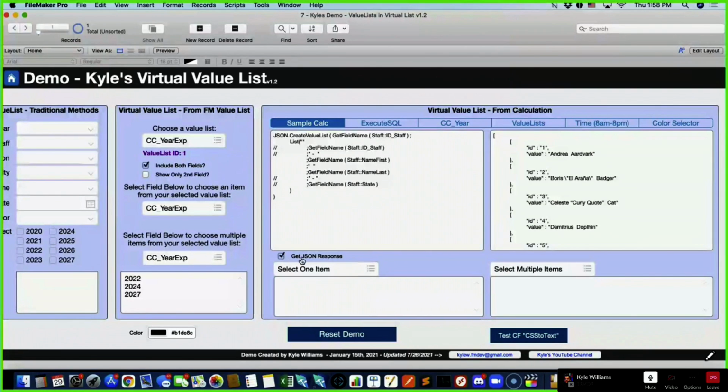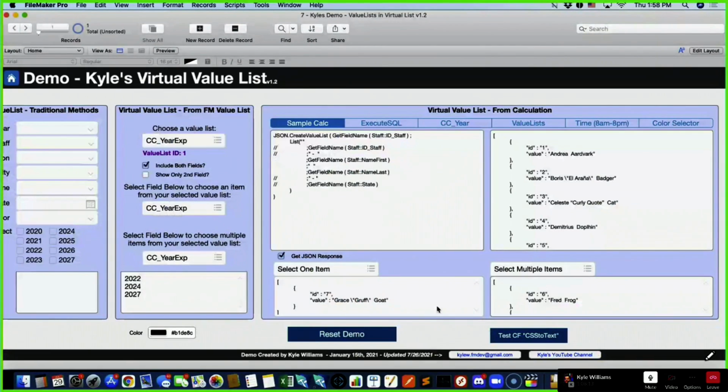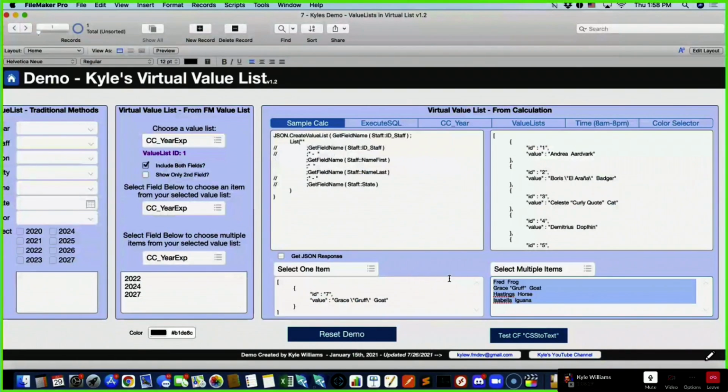In this, I also showed how to get a JSON response instead of just a list. So here, if I'm selecting one of these, it gives me the response in JSON. So I get the ID as well as the value in a JSON array. If I want to select multiple items, I can do that, save. And now here I have multiple items that I selected. If I just want the list of items, I can deselect this, go into here again, and I'll do those 4. So here's the 4 that I selected in list format.